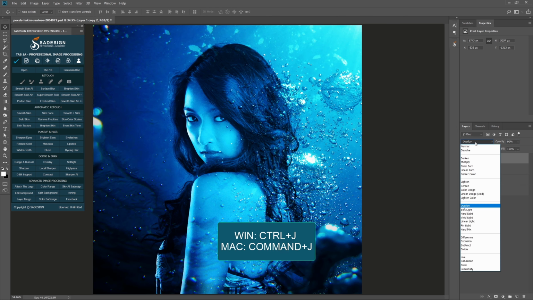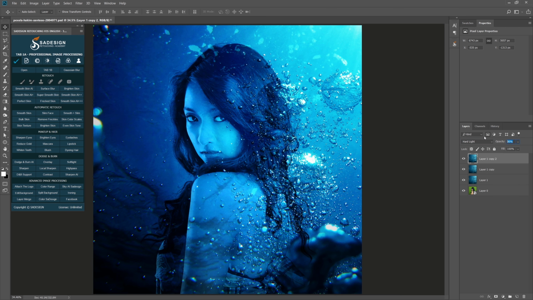Duplicate the copy layer one more time. Change the blend mode to Hard Light. Opacity 70%.